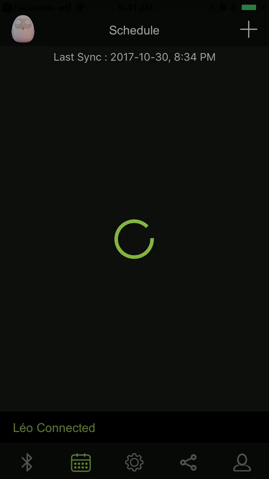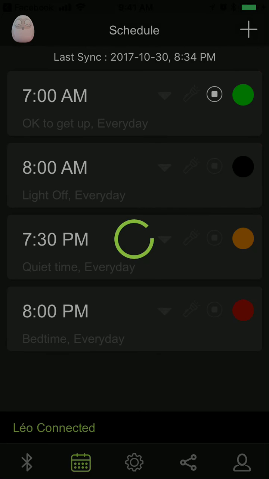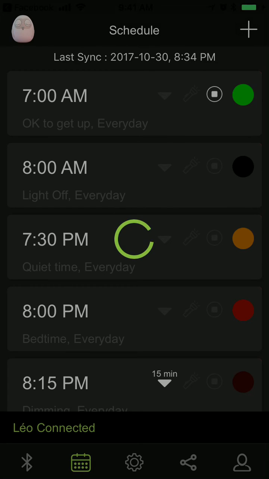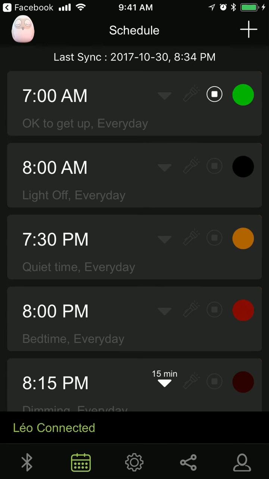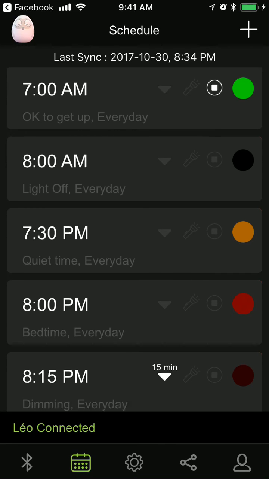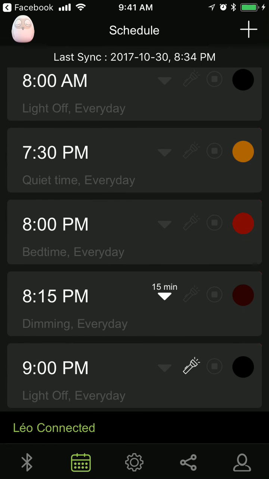In the demo schedule, you can see six distinct light periods. At 7 a.m., Ooly will turn green. It's okay for your child to get up. At 8 a.m., the light will switch off. At 7:30 p.m., for your bedtime routine, Ooly will be yellow. At 8 p.m., Ooly will turn red for bedtime. At 8:15 p.m., the light will start fading gradually, then switch off at 9 p.m.